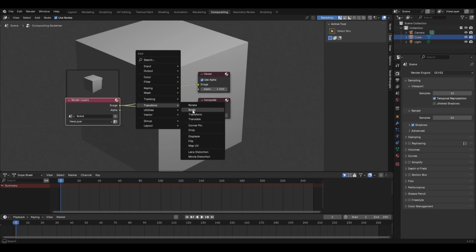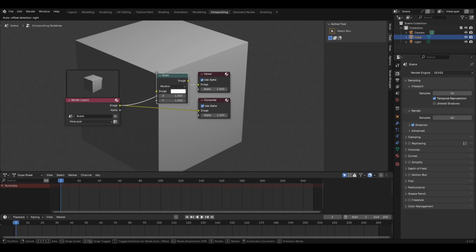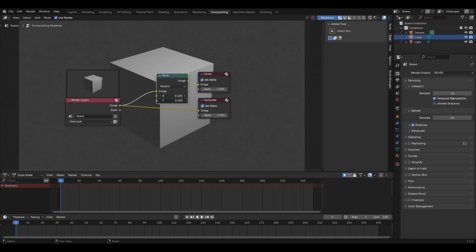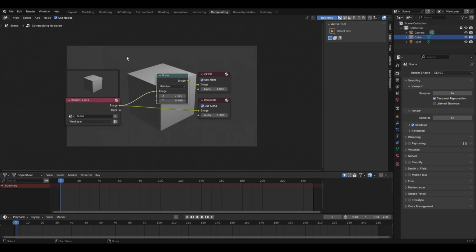So if I select the scale and drop it in between the render layers and the viewer node, then with the help of the X and Y values, I can control the scaling of this image. So let's keep it to something like 0.6 or 0.4. Then suppose you want the image to be rotated, then for this we have the rotate node.